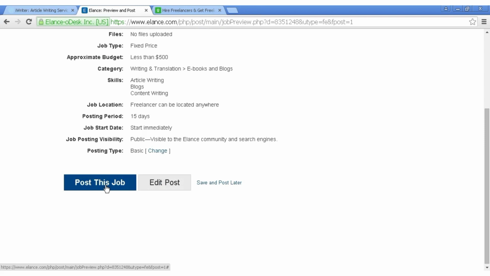Now obviously this isn't a real job, so I'm not going to post it, but if I were, I could click on here and it would start to display on their website. And like I was saying, the other outsourcing sites work on a similar basis. So there you go. That's how to get an ebook outsourced.